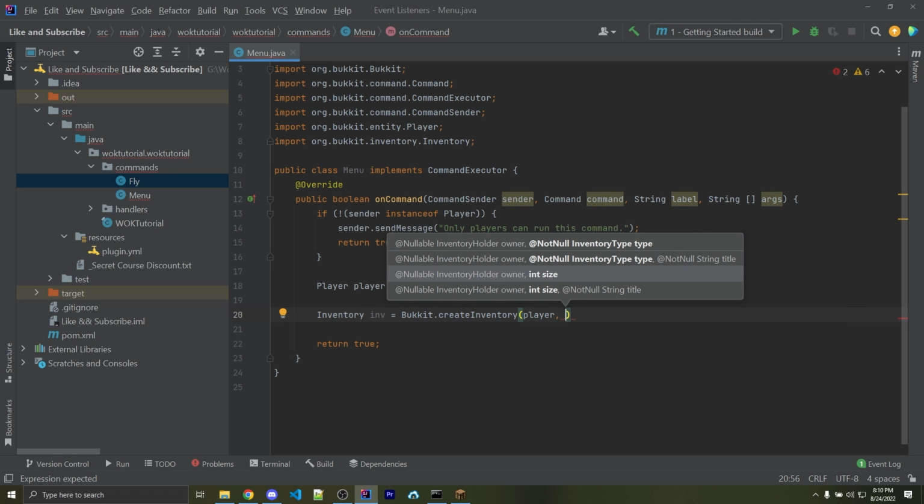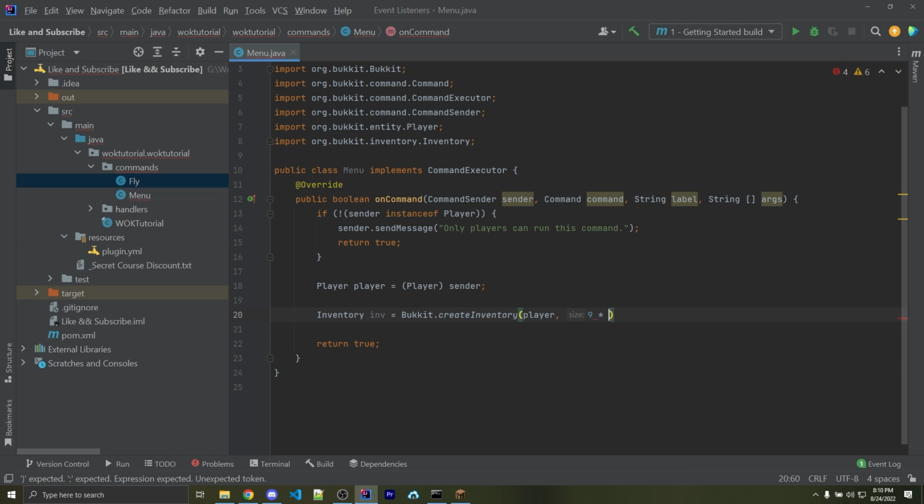And now I want to add in a size, which has to be divisible by 9. So one thing I like to do is just do 9 times however many rows. So in this case 3, and then I can just simply go in and change this 3 to 5 or 1 or however many rows I want. So I want 3 rows, so I'm going to say 9 times 3. But of course you could just add in 27 if you wanted to.